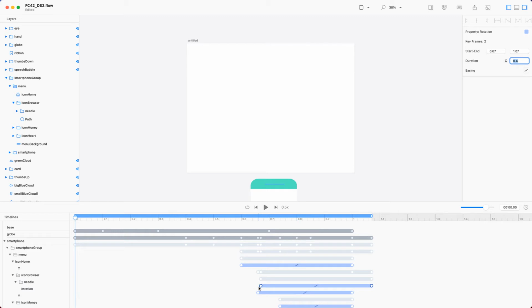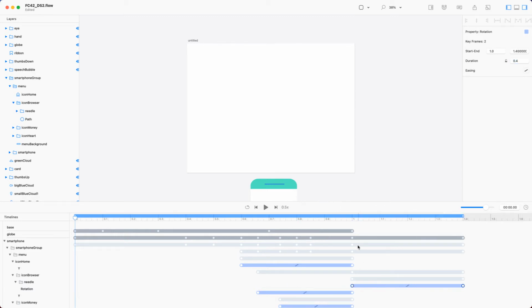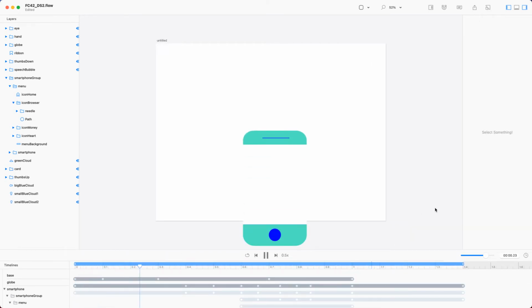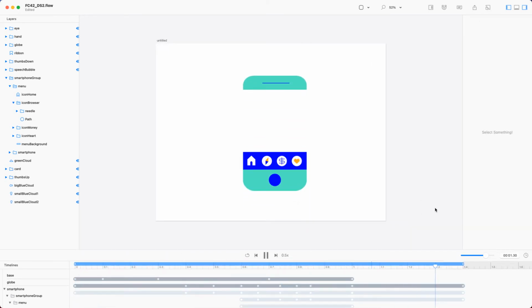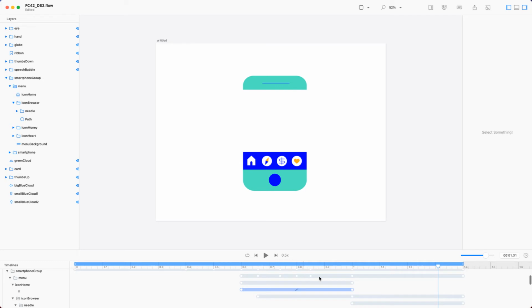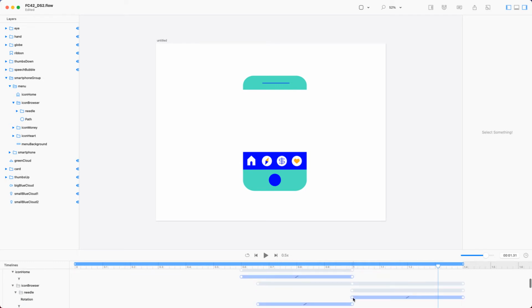Then we're going to grab that track, we're going to move it all the way out so that it begins at the end of the rest of our animations. And let's zoom out a little bit. And there we go, we get our little rotation. And so this value is what we're working with right here.